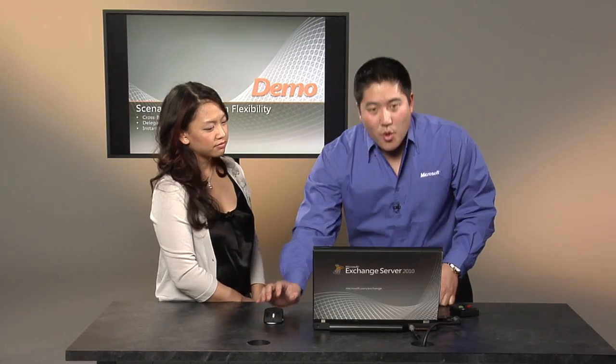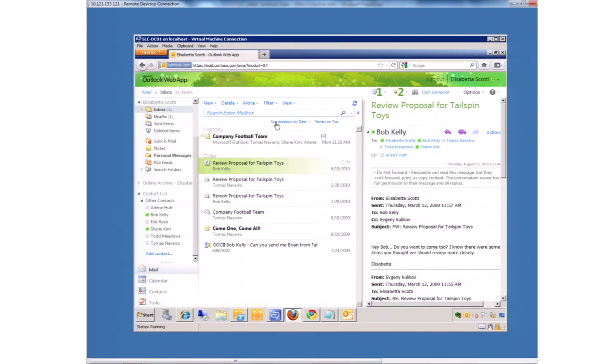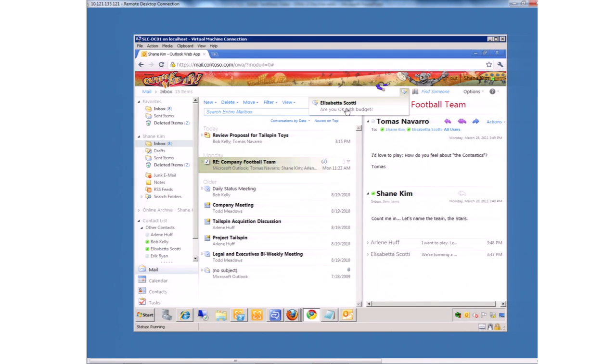So before closing for the night, Elisabetta has one other action item she needs to do. She was going to send Shane Kim an email asking him to verify the budget that they had talked about earlier in the day for a team social event. So she just wants to make sure he's still okay with that. She sees that he's online, and so she's going to go ahead and click, are you okay with budget? Okay, and then we're going to go ahead and move over here to Chrome.